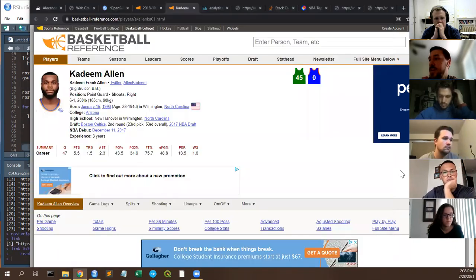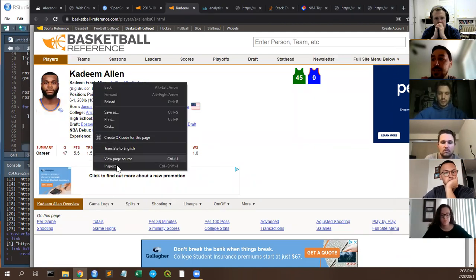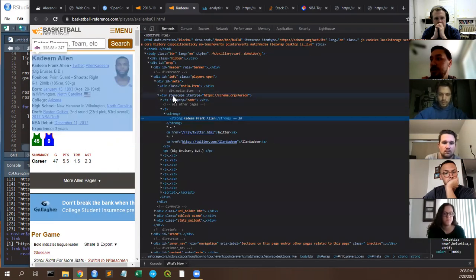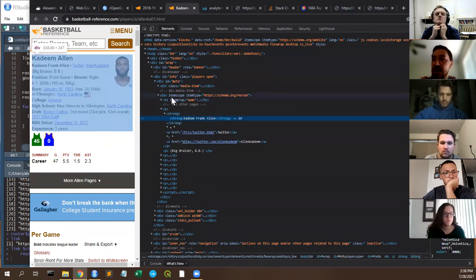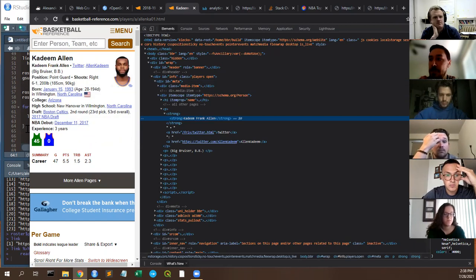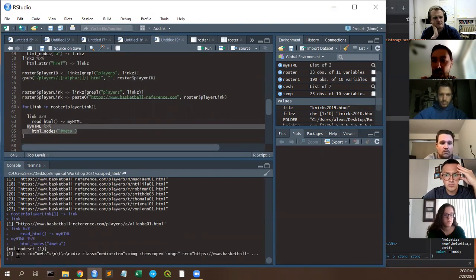Okay, so let's say we want to grab his Twitter. We want this thing right here. So what we're going to do is inspect. Wherever you are, you go up until you see it highlight the entire thing. Here's one that has an ID, so we can just use hashtag meta. So we're going to use this HTML nodes hashtag meta. Now we're in this div ID meta.